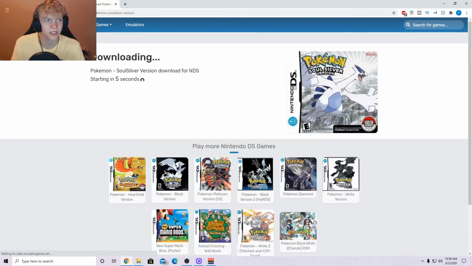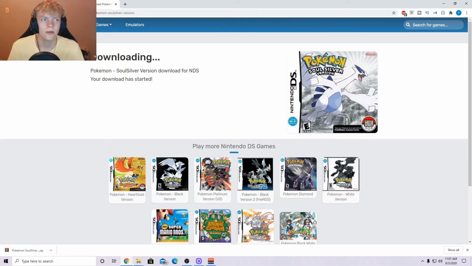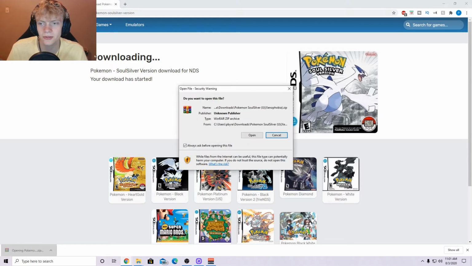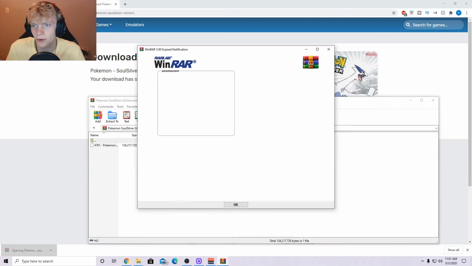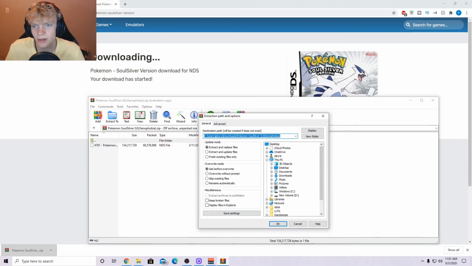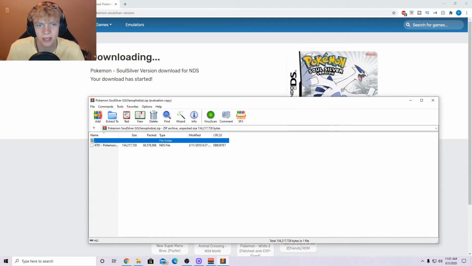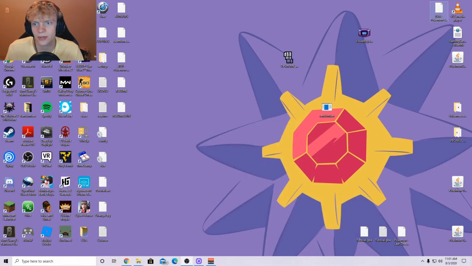What you're going to want to do is click save game. Now your download will start in 5 seconds, but it might actually take a little bit longer than that. That's what happened to me. Alright, so once that's downloaded, do the same thing as before. Click it, open, I just X this out right here, extract, desktop, and then there. Go ahead, close that out. We can minimize that.